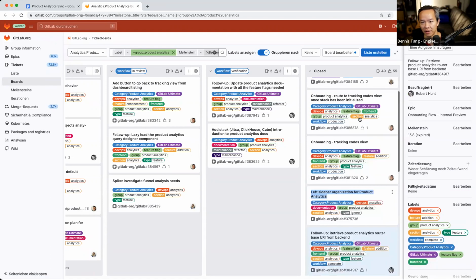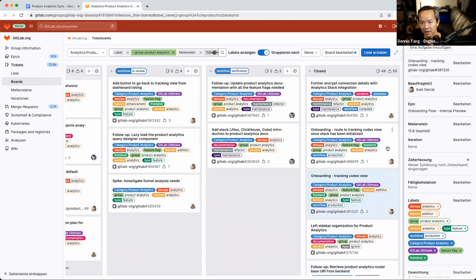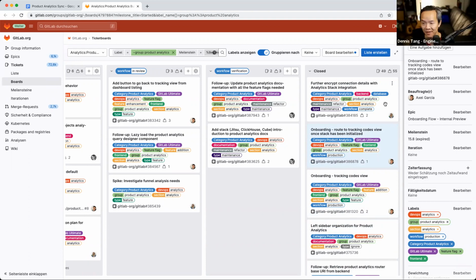Alrighty. We have the tracking codes view for the onboarding and the route to tracking codes view once the stack has been initialized. Axel, anything you'd like to call out here? Yeah, no, we have the full cycle now. We might need to polish a few things, but we are able to accomplish the onboarding from the UI. So yeah, excited. Just in time for us to change how we get there, but we can discuss that later in the agenda.